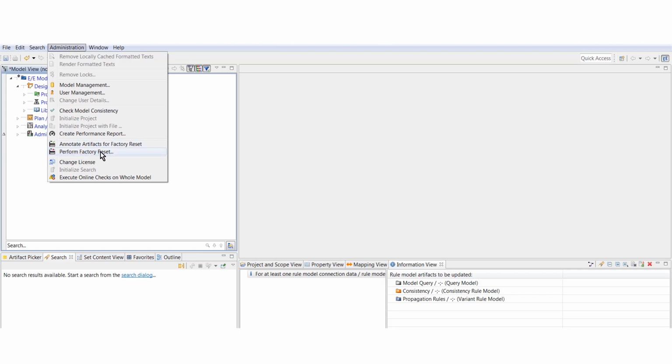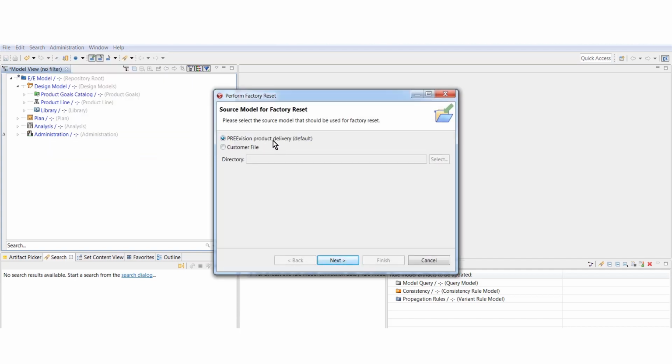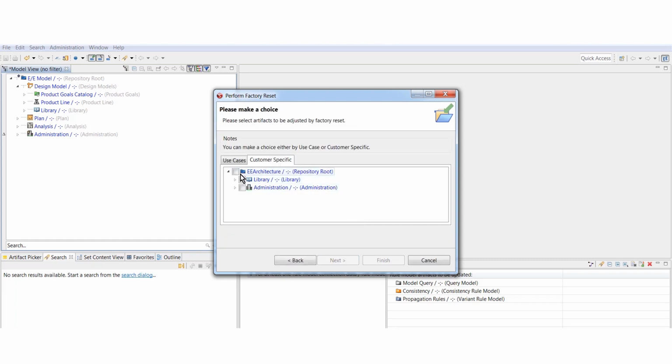So just select that. And again, I'm going to choose the default product delivery. And I just hit next there. And when this is complete, it'll give you the choice of where you want to apply that. So here I select the entire model and then click Finish.